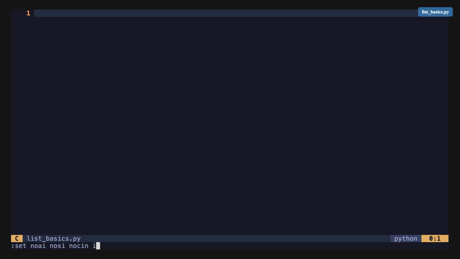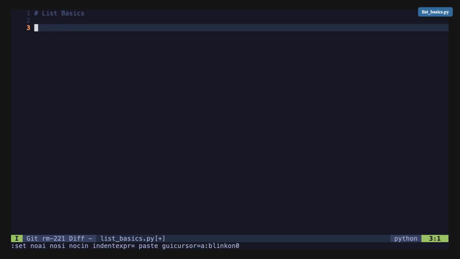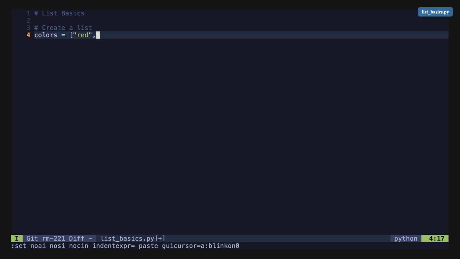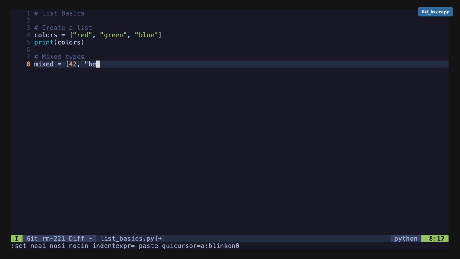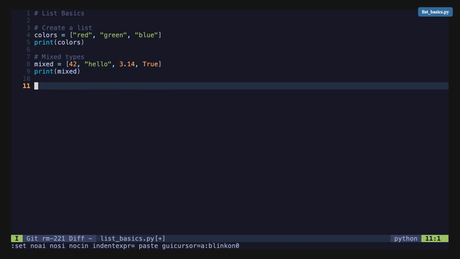Let us create list_basics.py using nvim. Square brackets create a list of colors. Lists can hold mixed types like ints and strings.